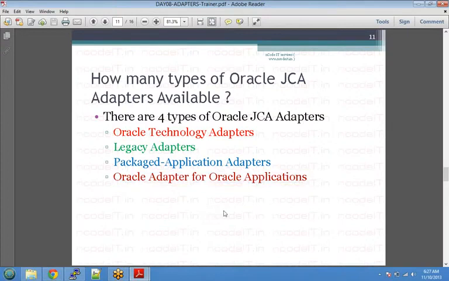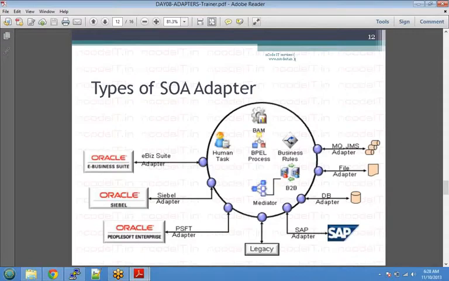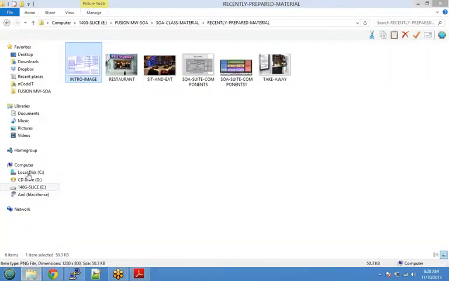Let's look at this tag. It will give you all the four types of adapters. The right side, let me go to this. Hold on.